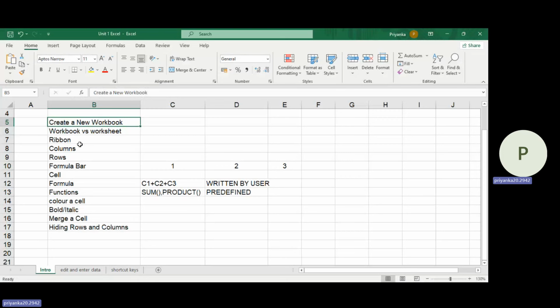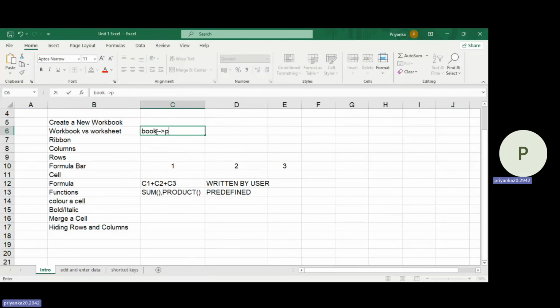Now, what is the difference between a workbook and a worksheet? The best example I can give you is a book and its pages or sheets. In a book, you have multiple sheets. Similarly, let us say this module is called Unit 1 Excel. This is an entire workbook, and in this you have multiple sheets. That is, you can create multiple sheets.